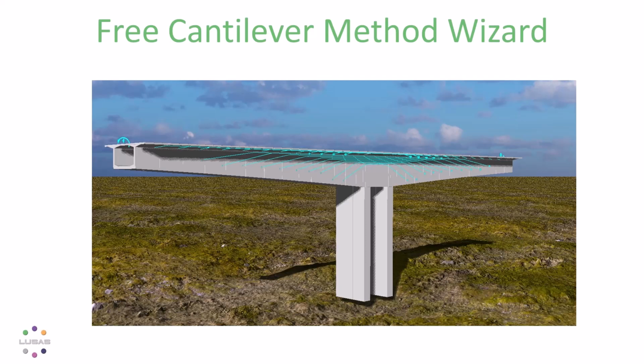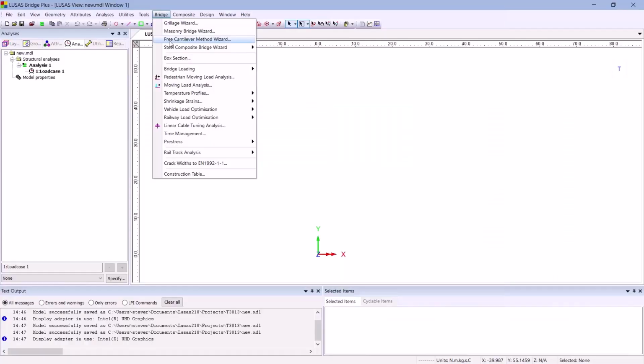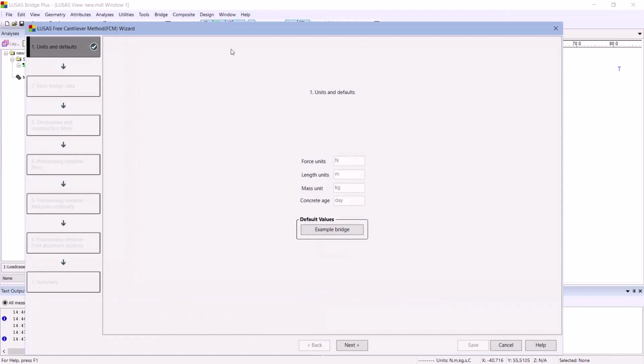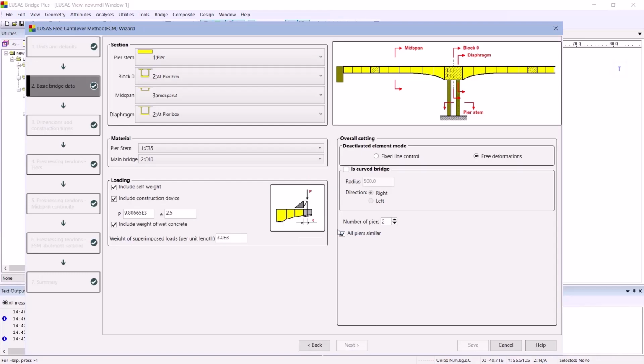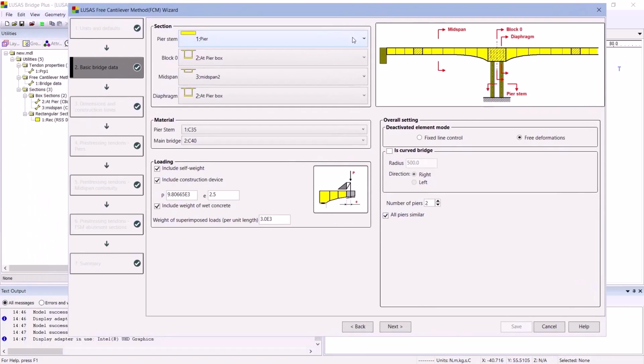Thanks, Andy. So yes, the free cantilever method, or FCM wizard, which you'll find in the bridge menu here, is a new facility to speed you through the creation of a stage construction model for a balanced cantilever bridge. And on this first page, you can see that my model was set up with SI units, but of course you can use other units as you wish. And I'm going to start with the example bridge for speed, which already has some sections up here created.